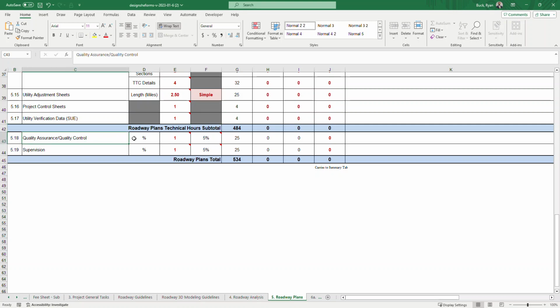So 5.18 is your QA/QC. This is going to be on automatically as a 1. You can turn it off to 0 if you don't need it. It is locked in at 5%. That's what it's going to recommend. It's going to calculate 5% of this subtotal across the board, as you can see. If you do not want to use 5%, you can use another percentage, and you change it over in this negotiated box where the font is red. And so you could use 3%, you could use 7%. You'll have to self-calculate and enter it in right here. And then the total will carry over to the summaries tab.